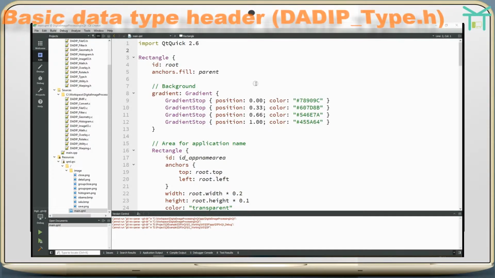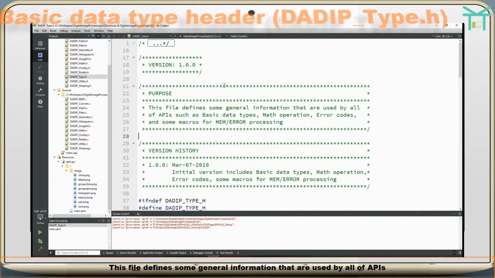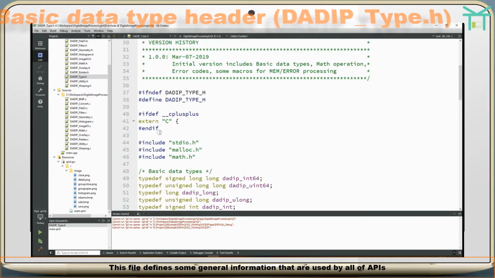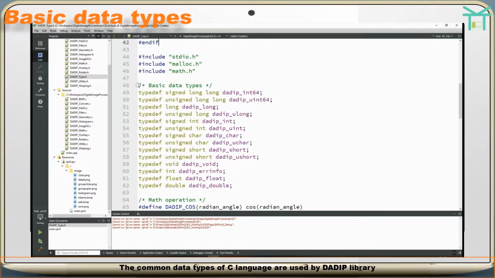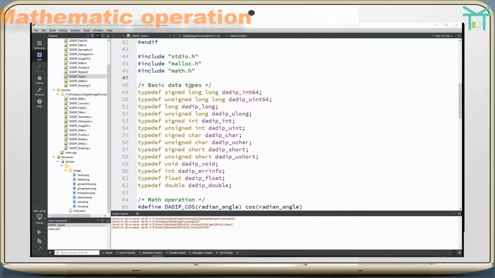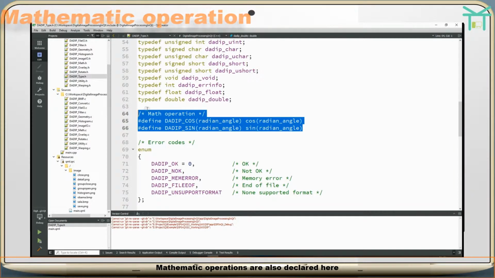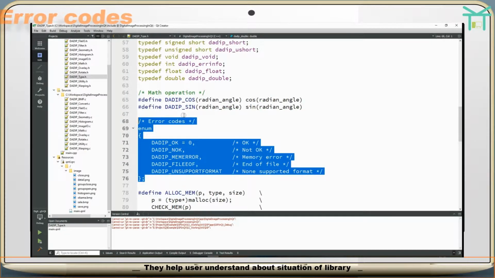Basic data type header. This file defines some general information that is used by all of the apps. Basic data types. The common data types of the C language are used by the DADIP library. Mathematic operation. Mathematic operations are also declared here. Error codes. They help users understand the situation of the library.